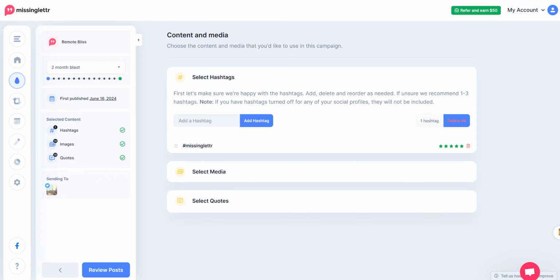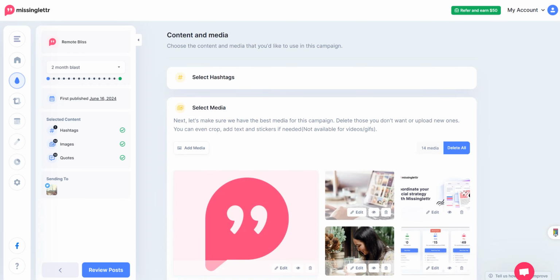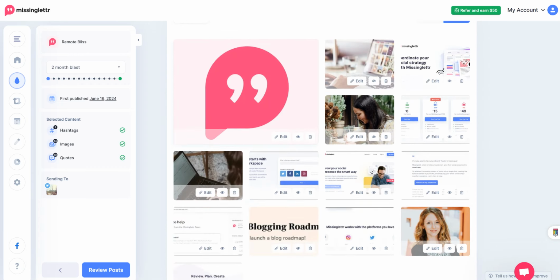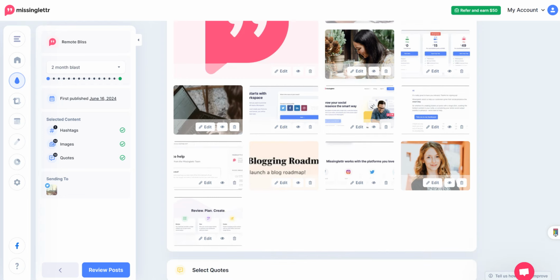There you go. So after you have chosen your hashtags, you can then choose the media. Like I said, it's basically pulled all of the things from the blog post. I would say that you have to be very, very careful that the images that you select are only those that will work well on social media.